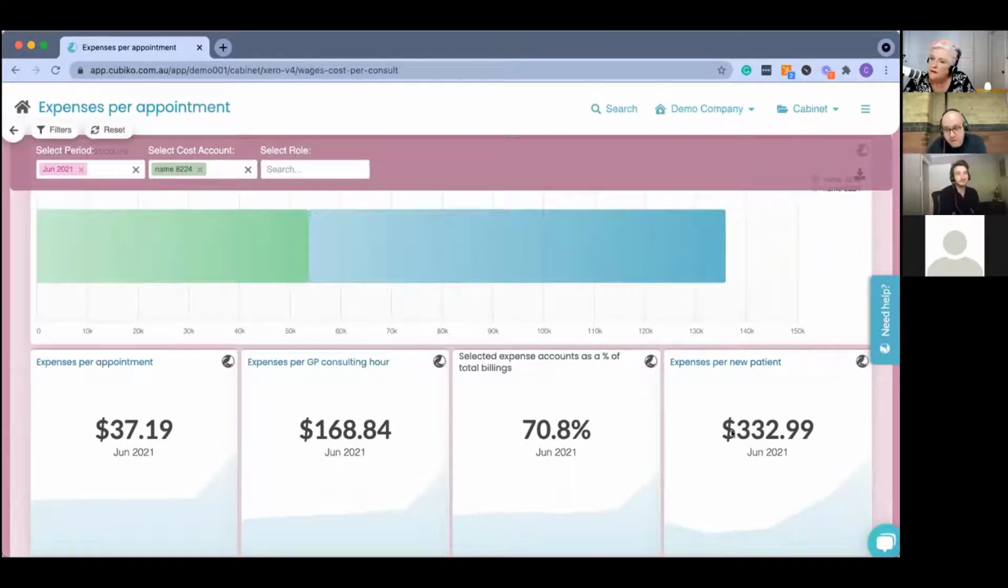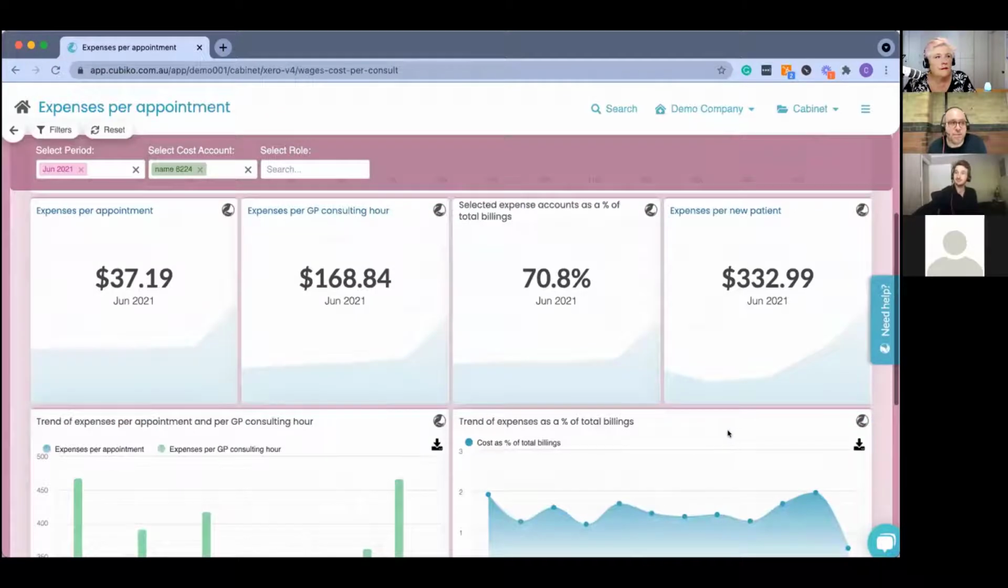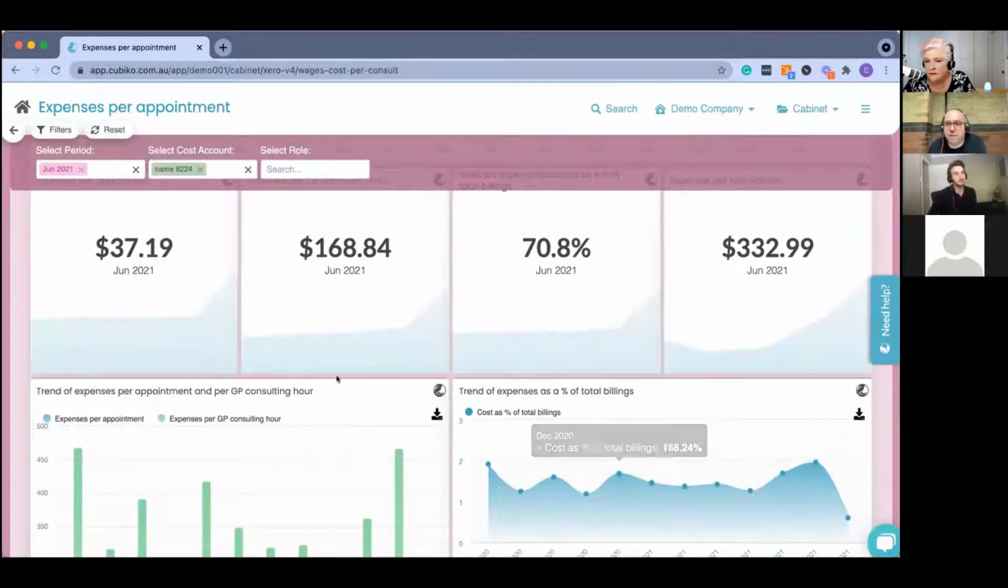So if this clinic was doing a real push on growing its patient cohort and they were spending this much on marketing, you could look back last month and just see, wow, this is what we earned from that. We track that over time for you as well.